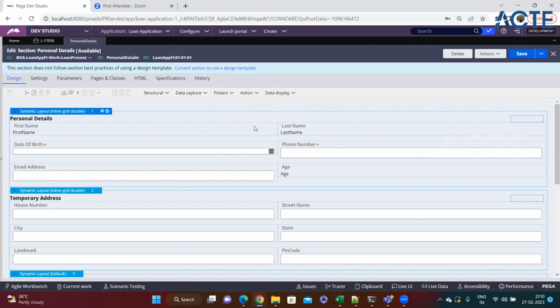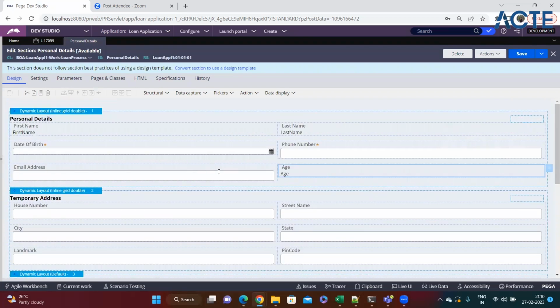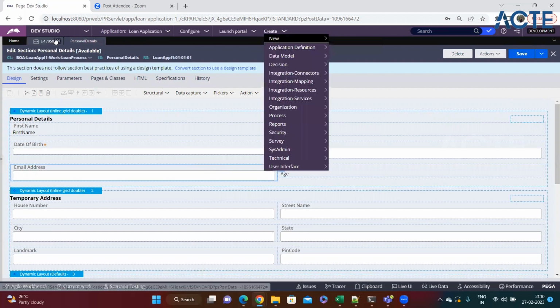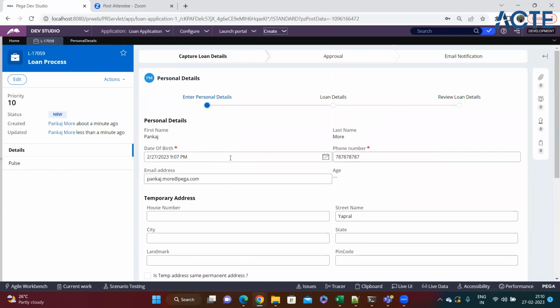Okay, so now today we'll talk about one more thing. For example, what we are doing here: there is already a case open. I'm entering all the details and everything, like date of birth and all the stuff.